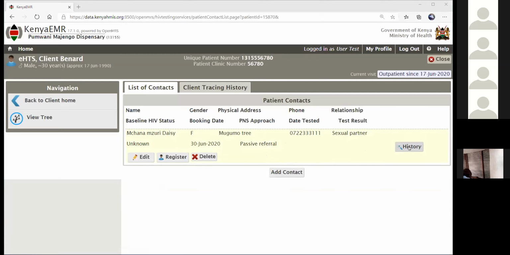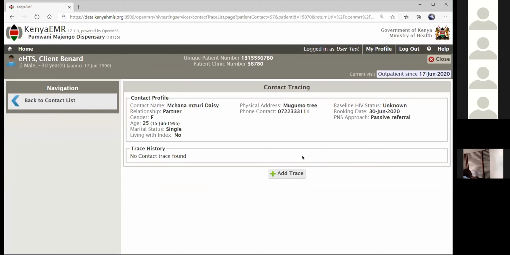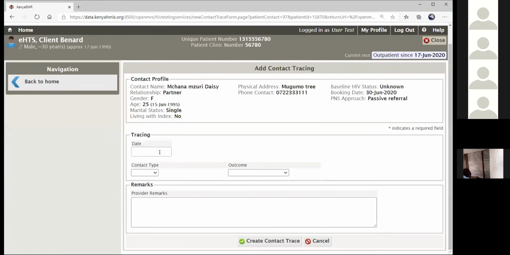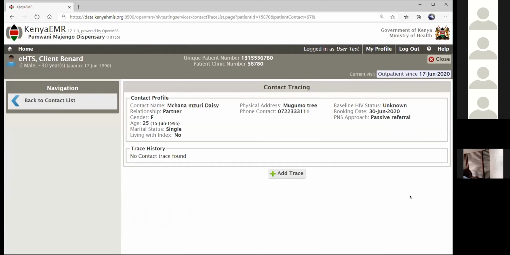But if you go to the history, you can now trace this particular contact and add the trace information. If at all you have traced them, you can click on the date you traced them, and also the contact type, whether it was physical or phone, and the outcome. So you can keep on tracing this particular client as many times as possible until that point in time when you get them and you get them tested.